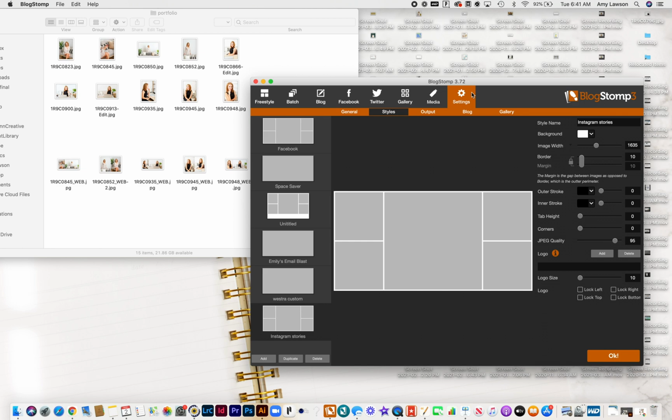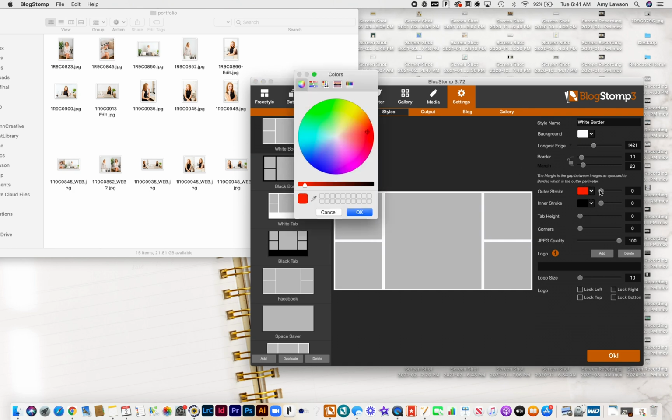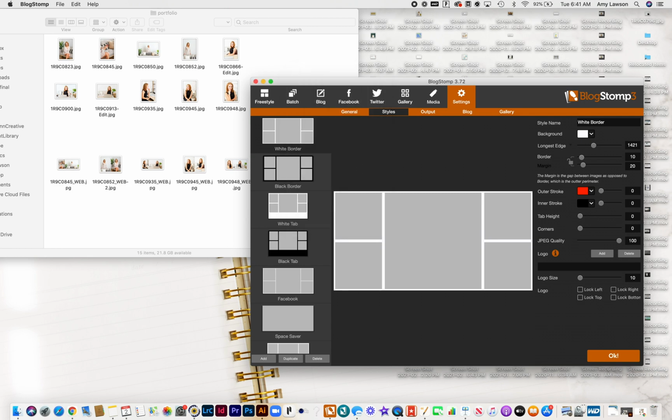Now, if we go to settings, this is where we get into the important stuff. I have all these templates in here, and white border is the one that I typically use. This does not set the shape. We're just setting the border color. So the white border here, it says there's a red outer stroke, but you can tell I have it set to zero because I don't want a stroke of any kind. I just want a white border.